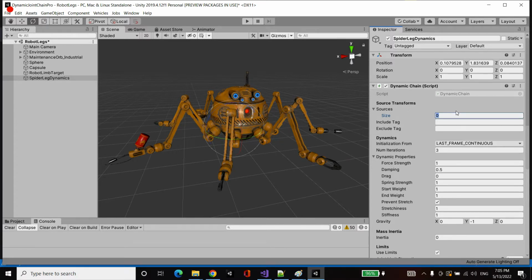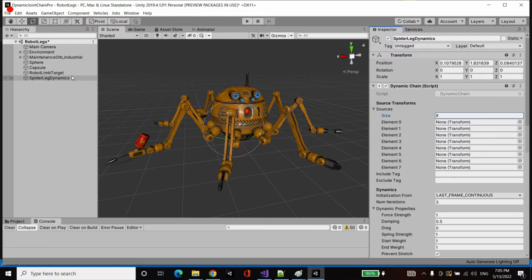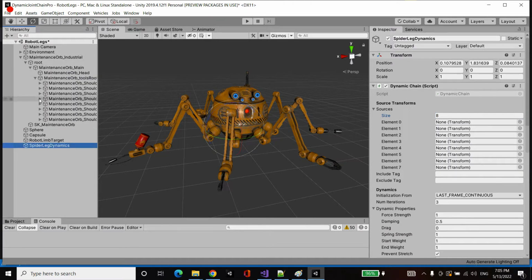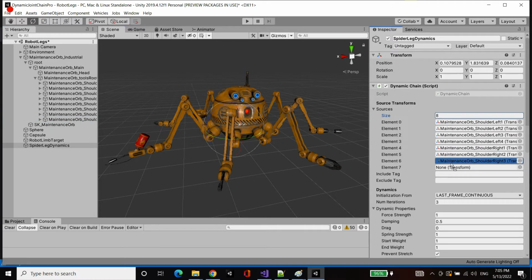Now in this component I'm going to specify that we have 8 sources because the spider has 8 legs. Let's grab the roots of these legs and drag them into the slots of our sources. Bear with me a second. Alright, so with that done, let's generate particles.